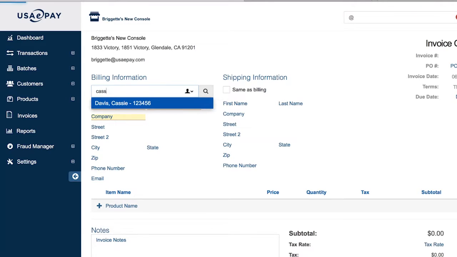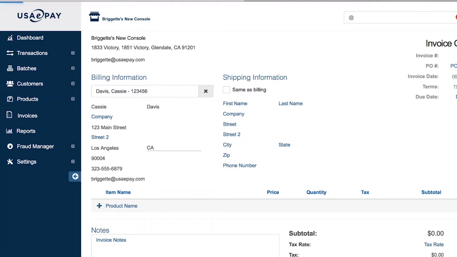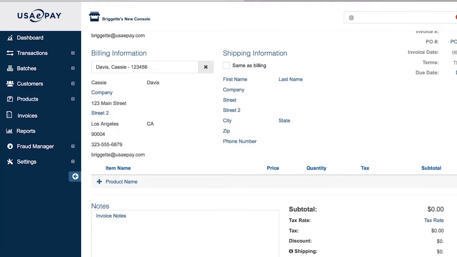Next thing you would do is enter the shipping information, should it be different, or the same, I should say, as what was in the customer's stored profile. I would basically select same as billing. If it's something different, maybe it's being shipped elsewhere, this is where you would enter independently where it's going.